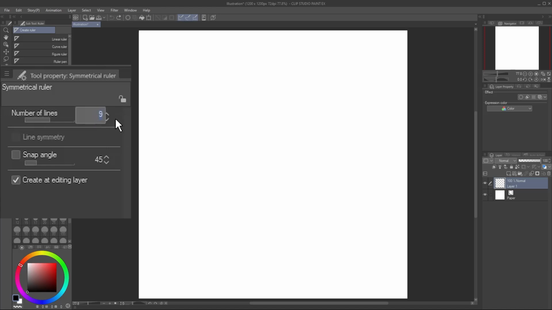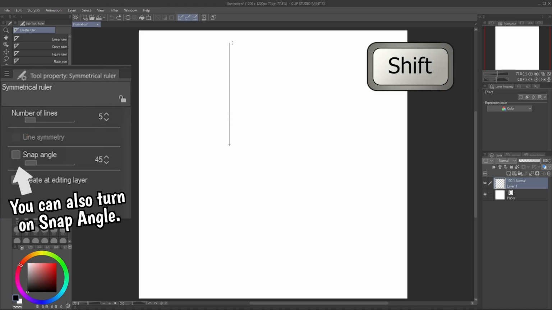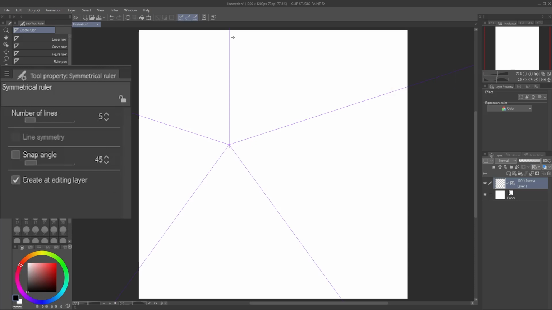My pinwheel will have 5 veins, but you can do as many as you want. Just make sure line symmetry is off. Be sure to hold down Shift as you create the ruler to keep its starting line perfectly vertical.